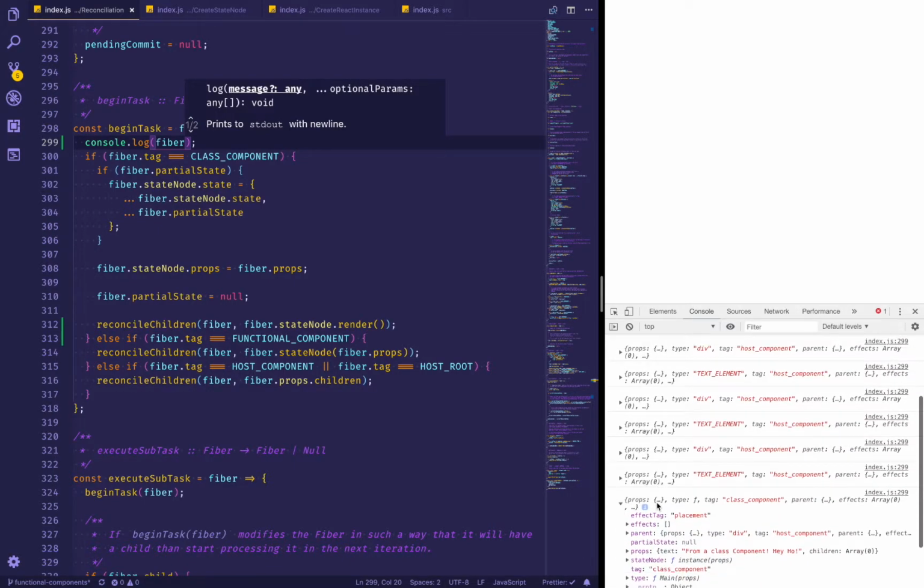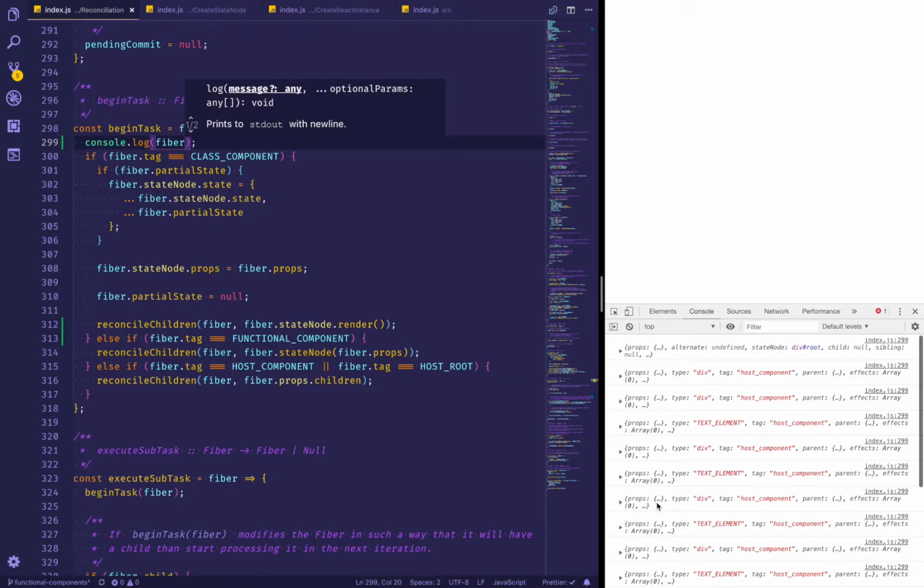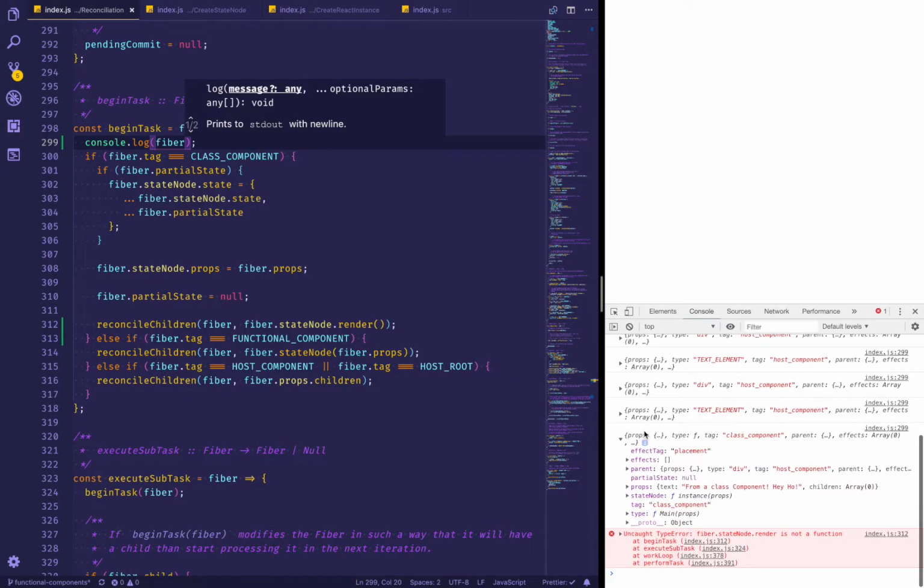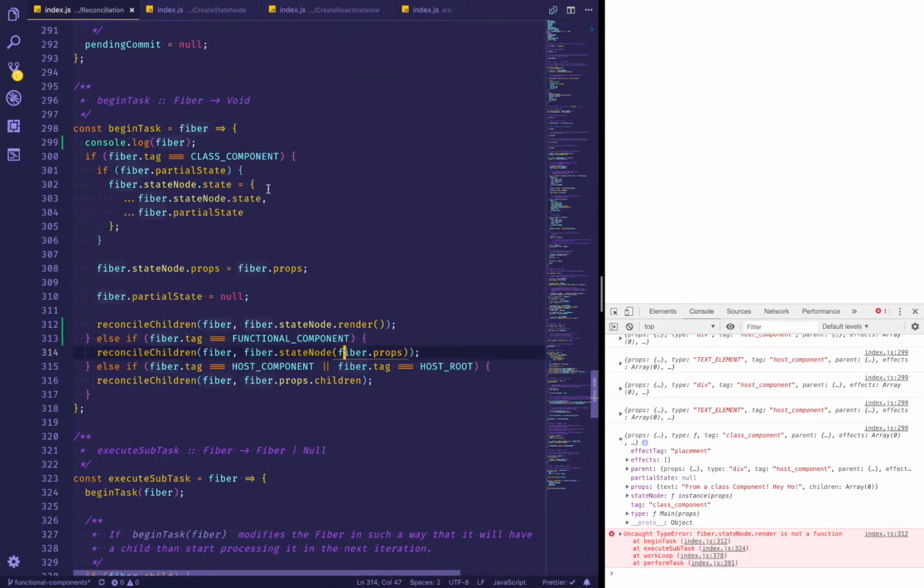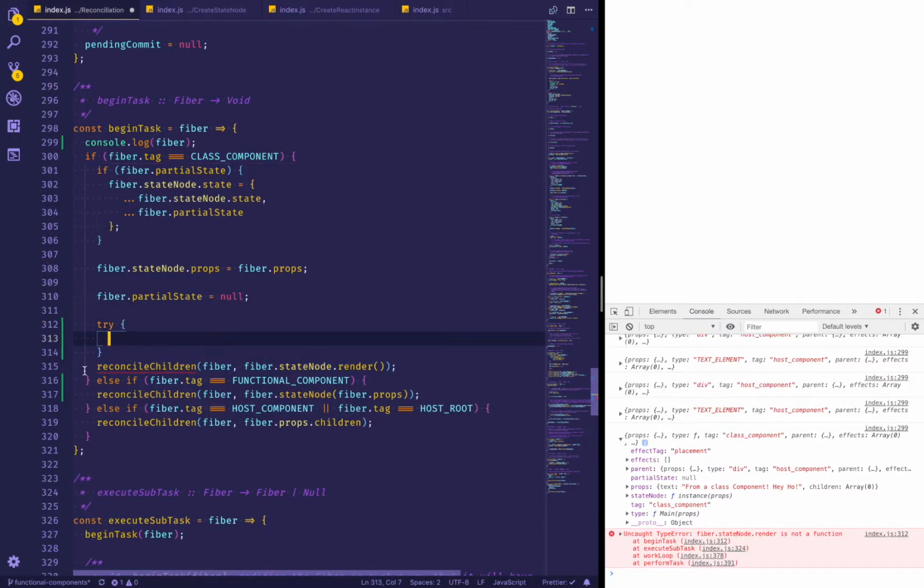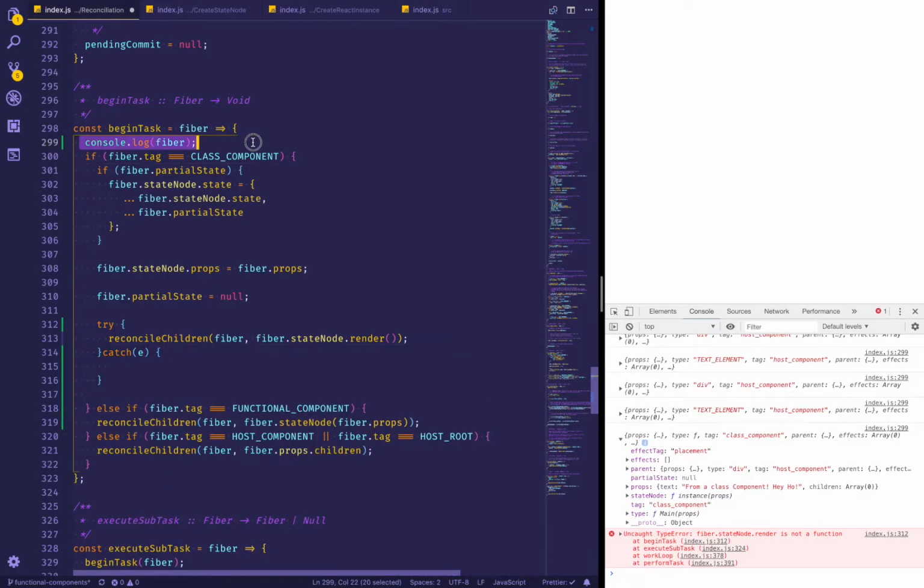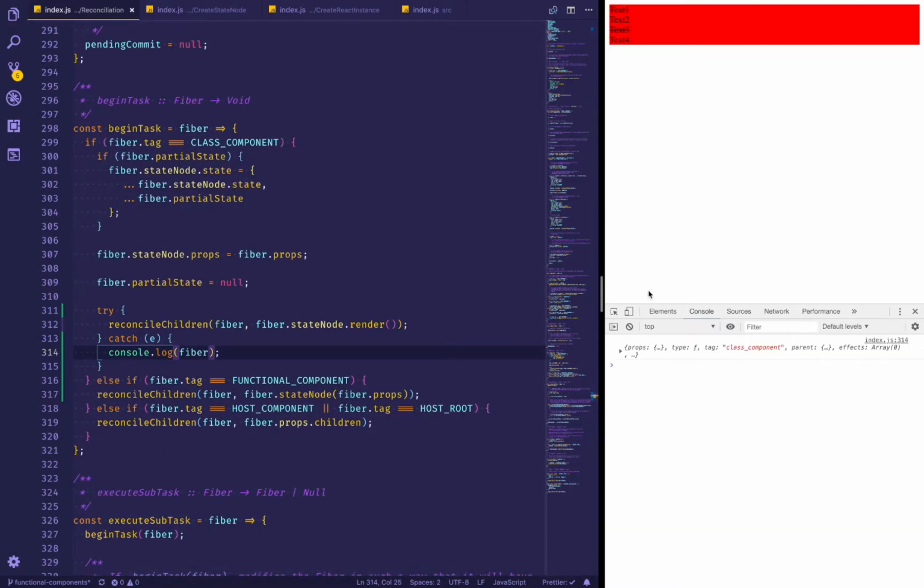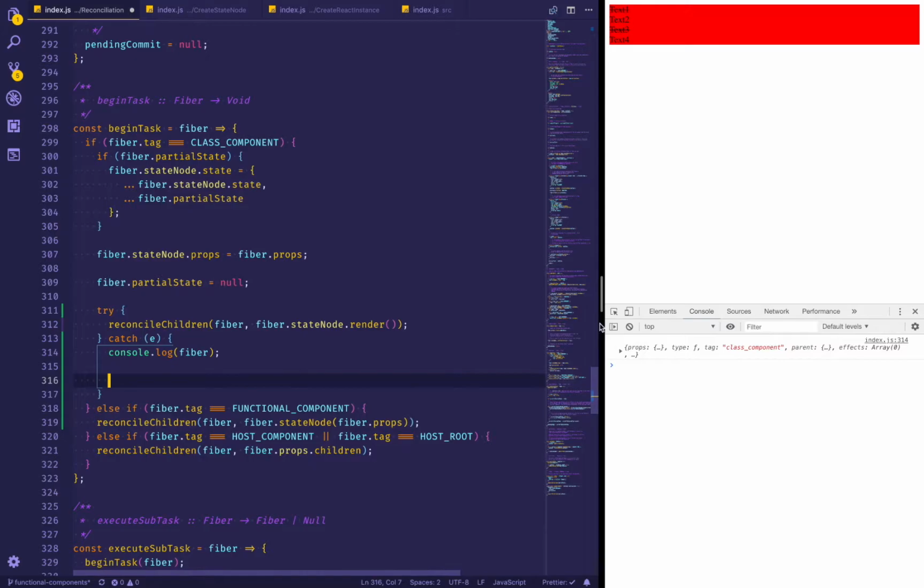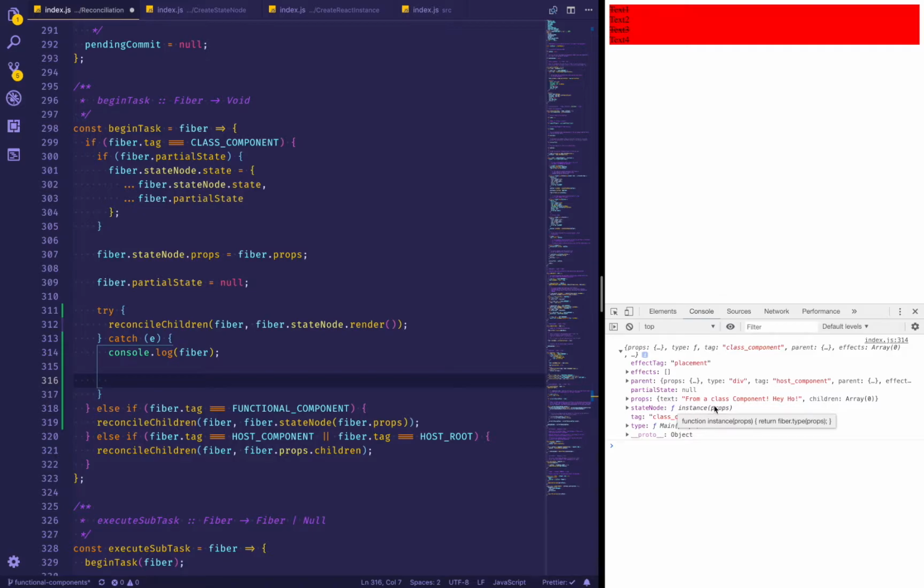And we don't have any type. What's that? That's the root. So state node render is not a function, which is interesting. Fiber class component. What if I put a try and catch around it, so we can have some better understanding of what was going on. Catch, and so I can console log the fiber here, and we know what went wrong. So class component main.props.